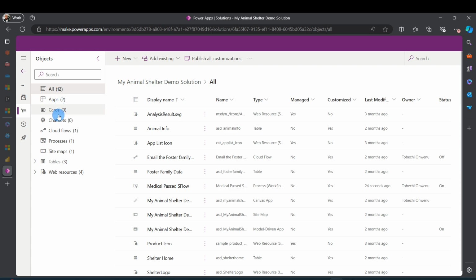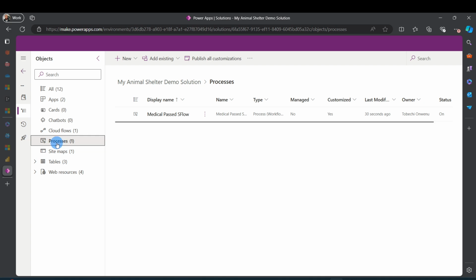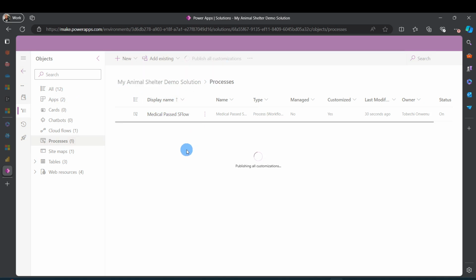And after all is said, your workflow actually resides in the processes. If you're trying to look for how to change your workflow, you can find it here in the processes. And you can go here and edit your workflow or add more workflows if you want to. But while we're here, let's hit publish all customizations so we can demo the app. I'm going to pause while that's publishing.